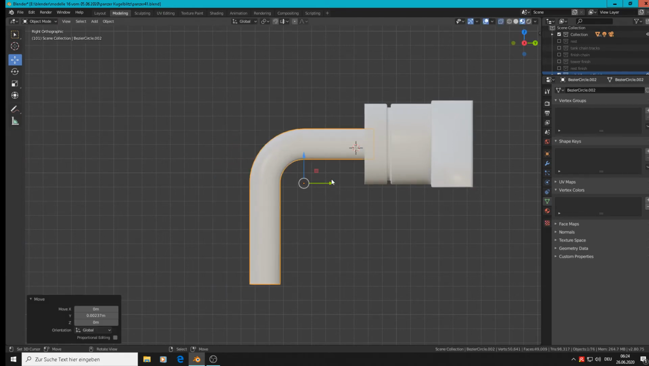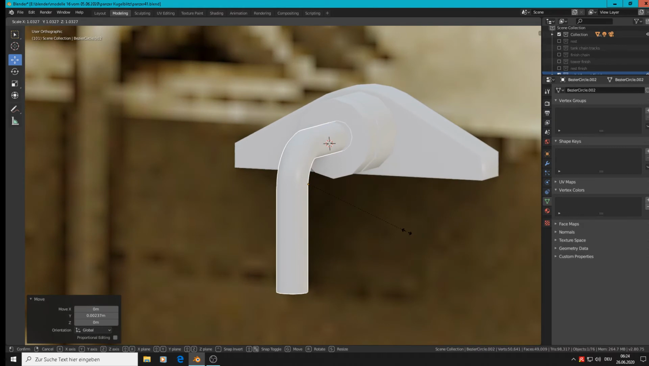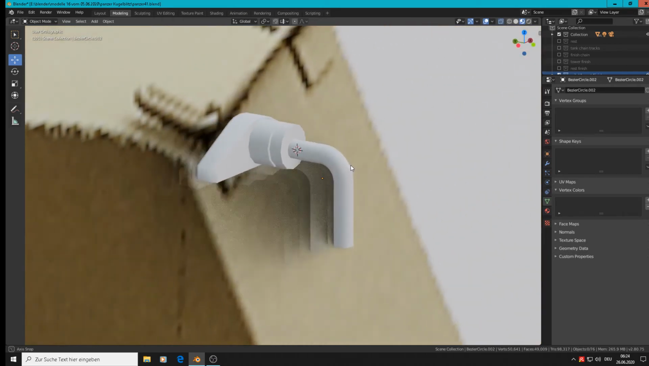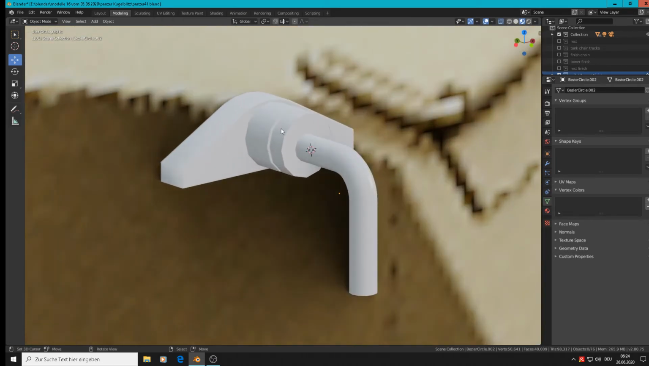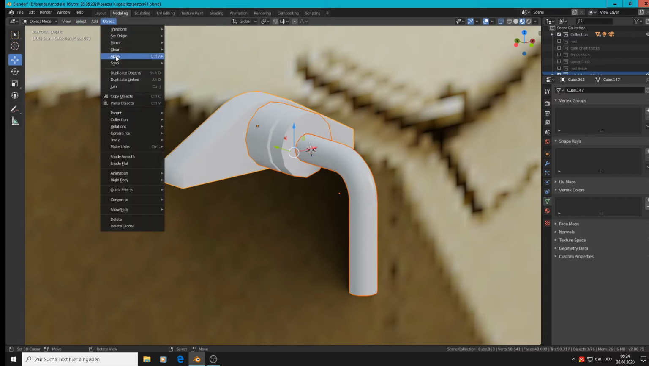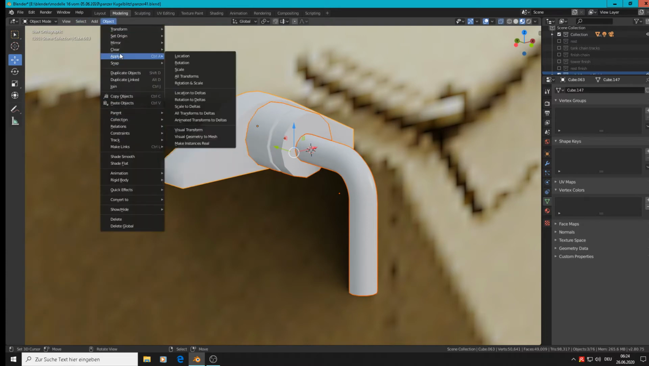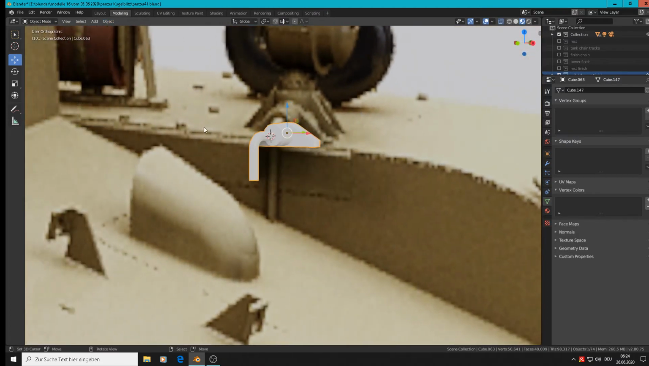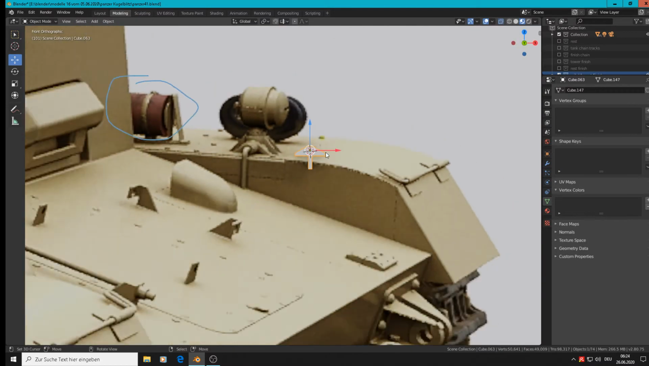Bring it into, good. Yeah, maybe it was an error to make it such low poly, but who cares? You can make it better if you want. Object, join, done. That comes on the side of the lamp.